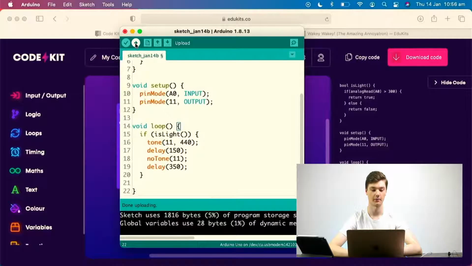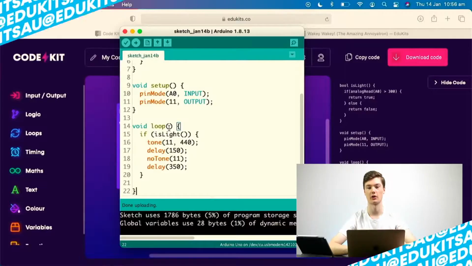Let's click the upload button, make sure your board is connected, and you'll hear an annoying noise. That's because we've got light on. Now, I'm going to turn the lights off in the room, and we'll see if it works. Okay, clearly the lights are not dark enough in here.